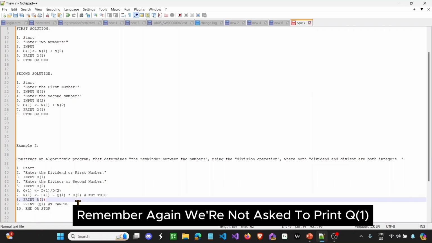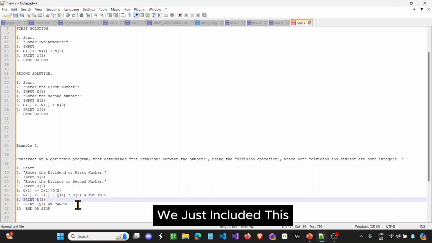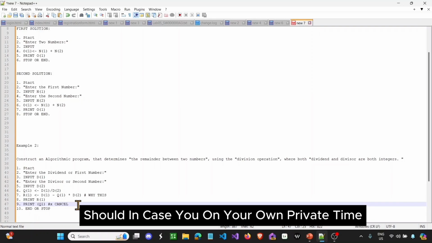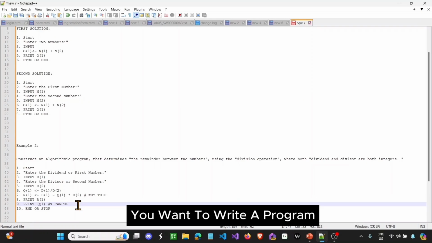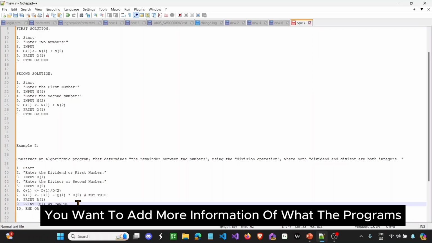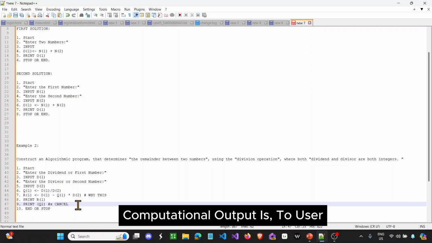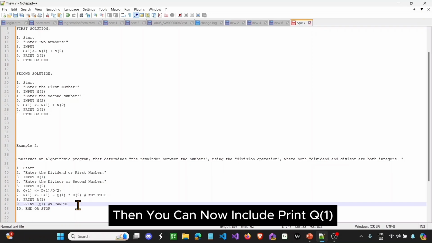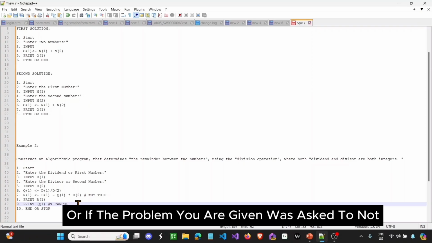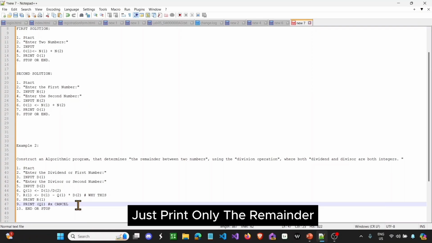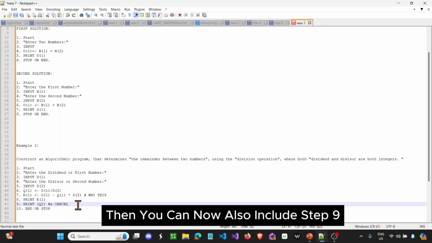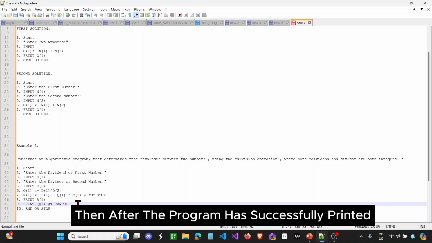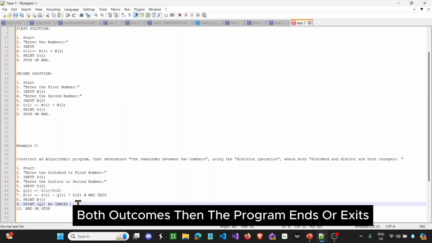Remember again, we're not asked to print Q1. We just included this in case, on your own private time, you want to write a program and you decide you want to add more information on what the program's computational output is to the user, then you can now include print Q1. Or if the problem you were given asked you to print not only the remainder but also the quotient value, then you can also include step 9. Then after the program has successfully printed both outcomes, the program ends or exits.